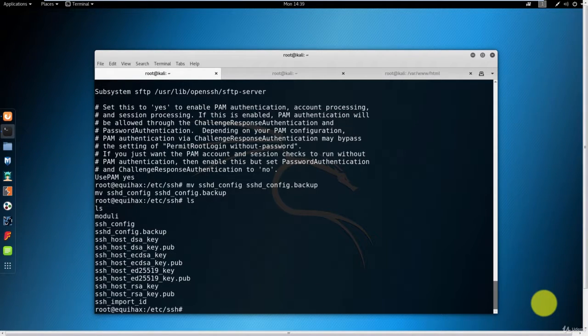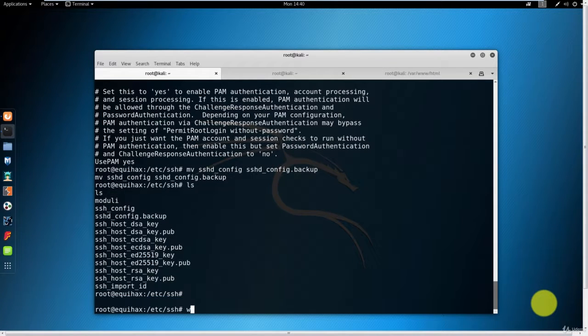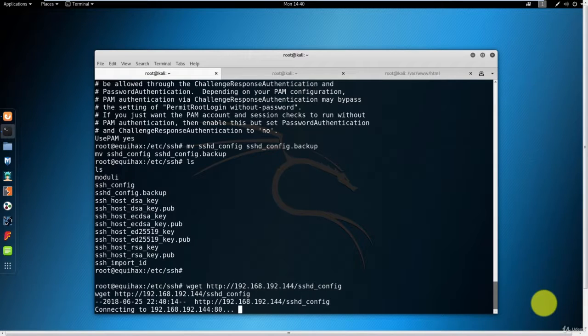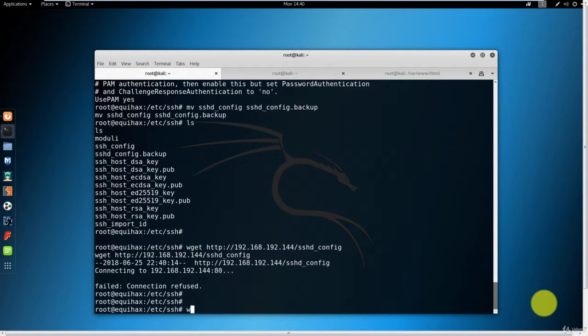Now, on the target machine, I'm going to use wget to go and fetch the SSH config from my Kali and upload it to the target machine. So I'll do wget http, the IP address of my Kali machine, and the name of the file. Oops, it looks like I made a small mistake typing the IP address. Let me try that again. wget http, the correct IP address this time, and the name of the file.